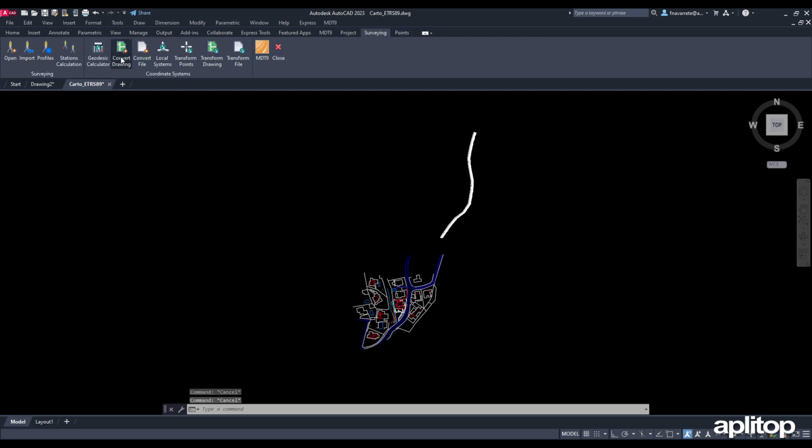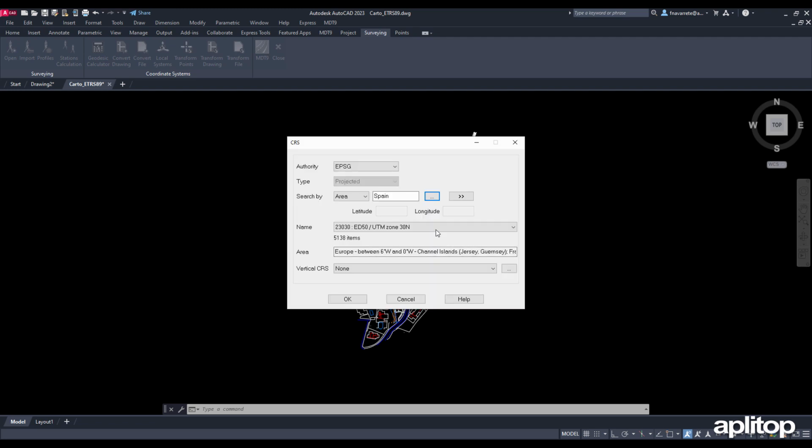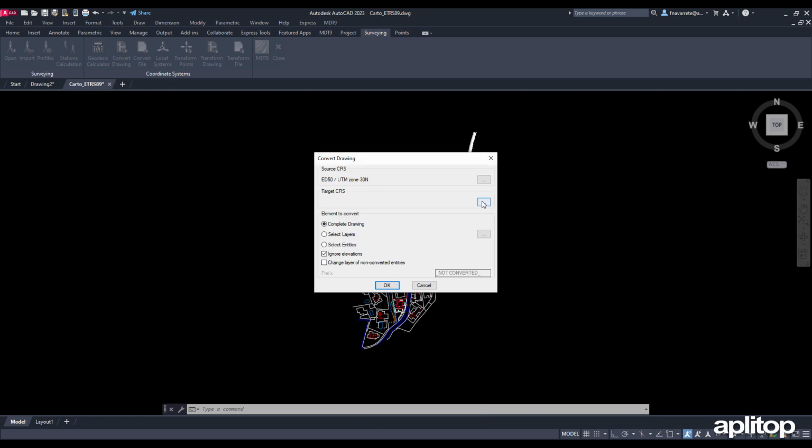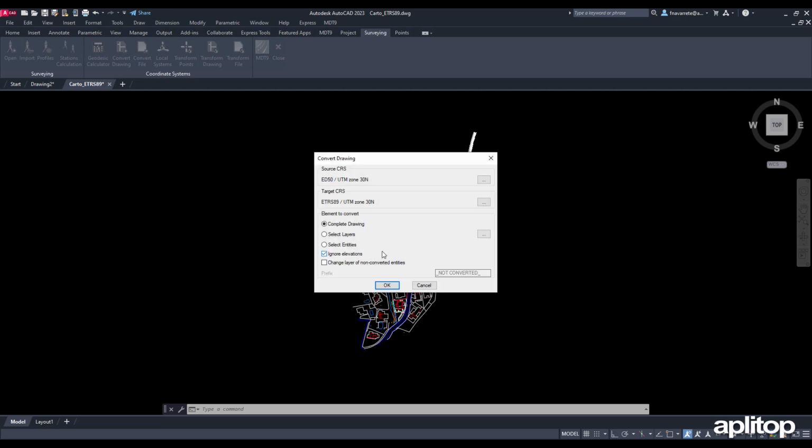Next, we will apply a transformation of the coordinate system to part of the objects in the drawing. The dialog shows the source coordinate reference system, and we choose the target system. We also indicate that we want to choose the layers to convert, which in our case is only the point layer.